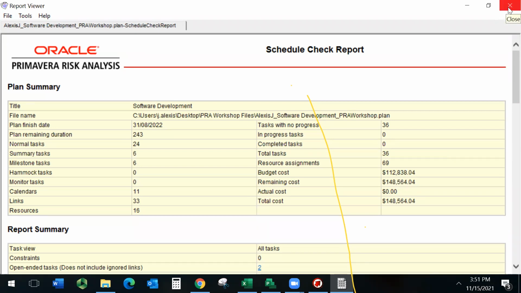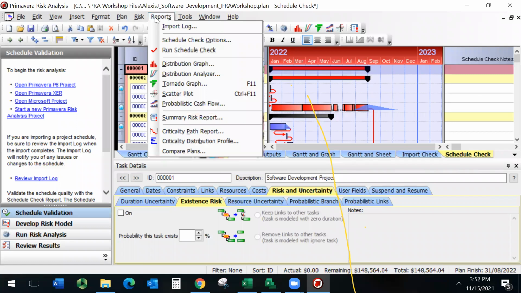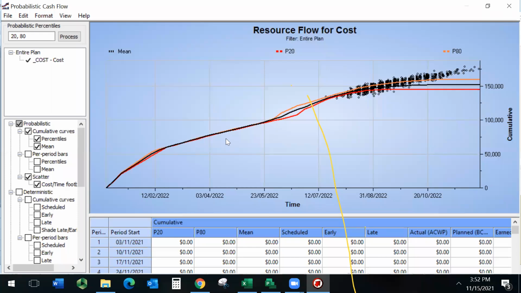When you create a schedule, come here or run a schedule check to see what's going on with your schedule. One thing I wanted you to know is that in reports, you have the distribution graph. Once you run the risk analysis, you can always go to report to find them. You can go to the report to find the tornado graph and also the probabilistic cash flow we talk about here.